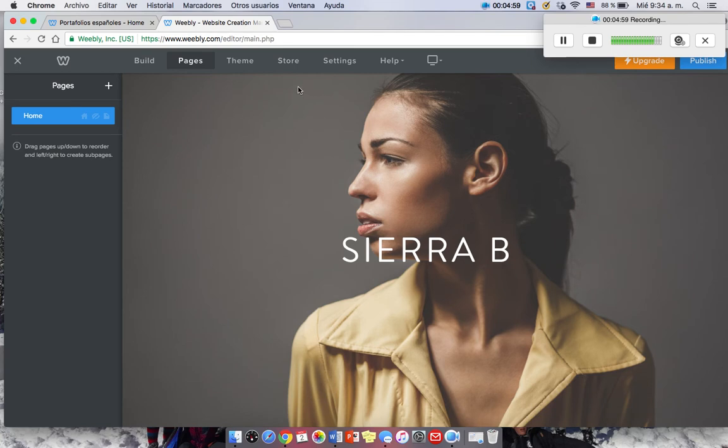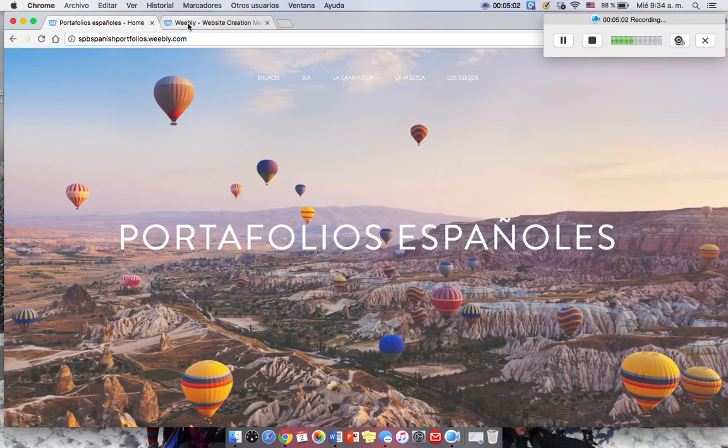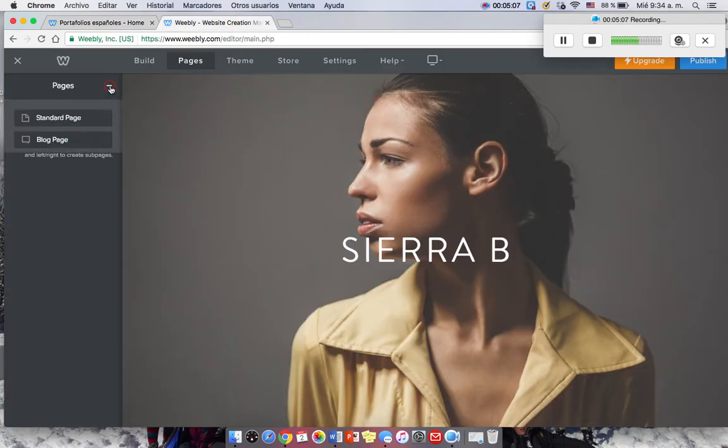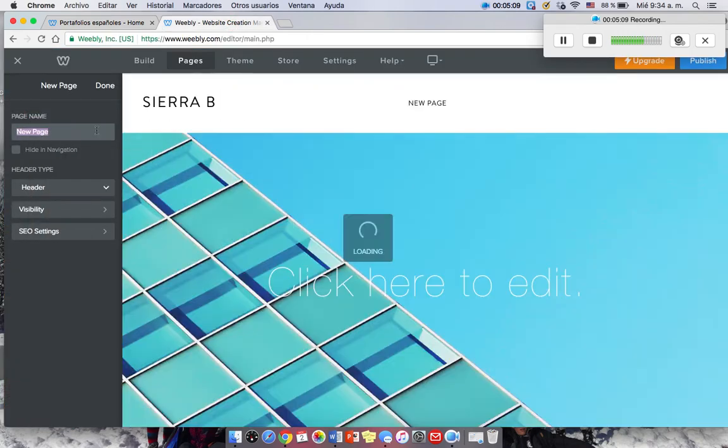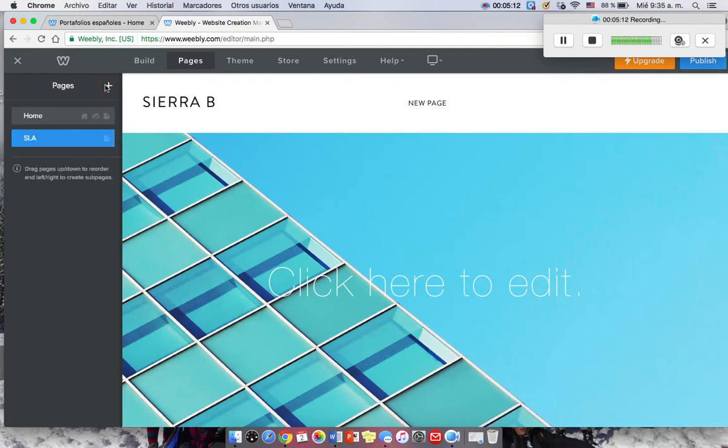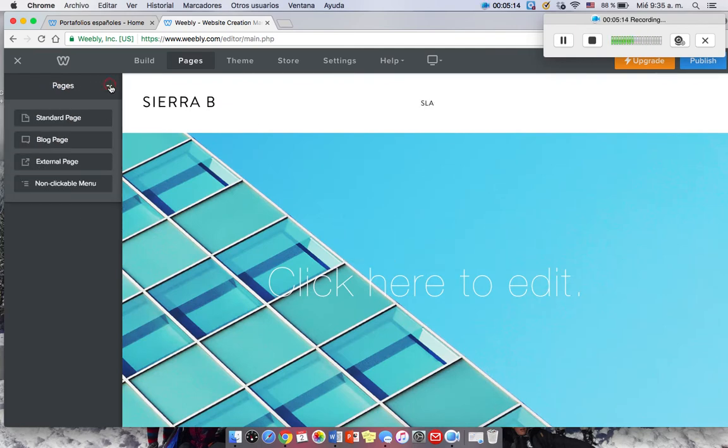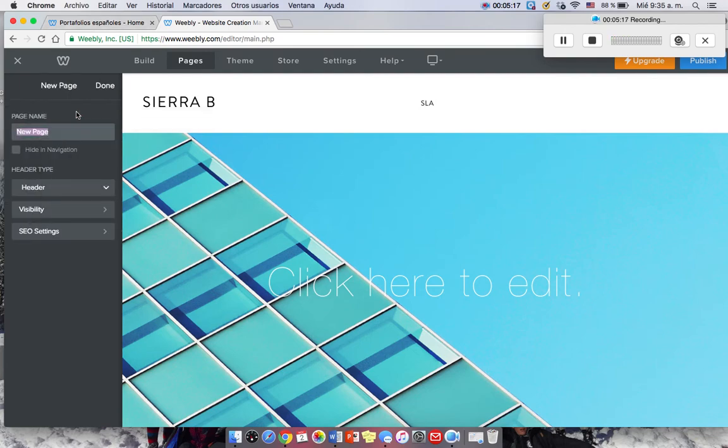Okay, so now I have no pages up there, but I want it to look like this. So we know that we don't want enlaces. So I'm going to go ahead and add a page and call it Spanish Language Arts, or SLA, and go done. Okay, that's my first page. Add another one. What's the next one I have there is La Gramática. I'm going to hold that down so that my accents come up. Okay, done. Next one is La Música.